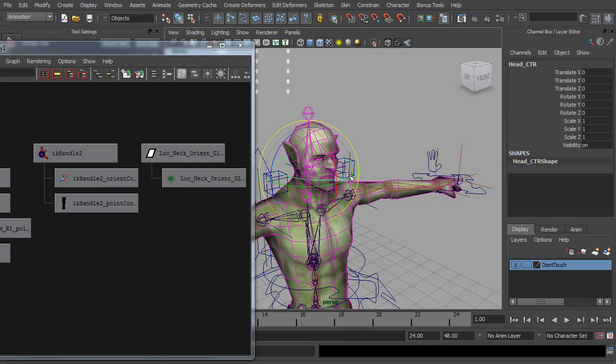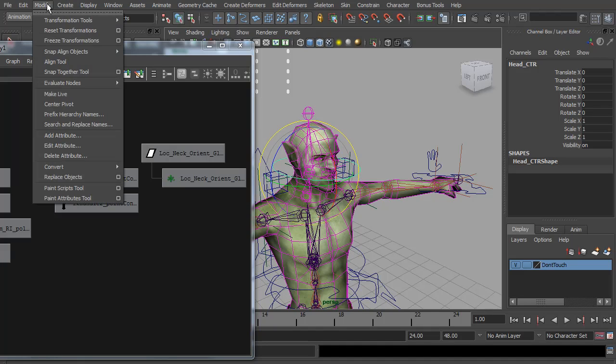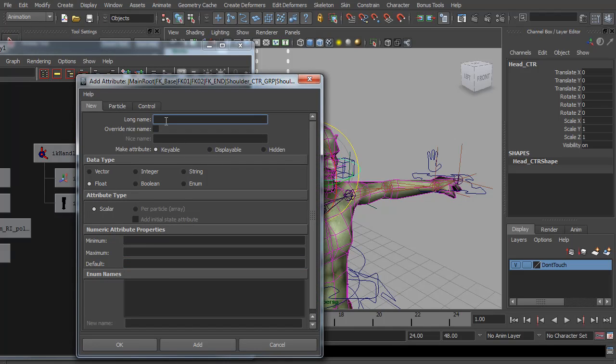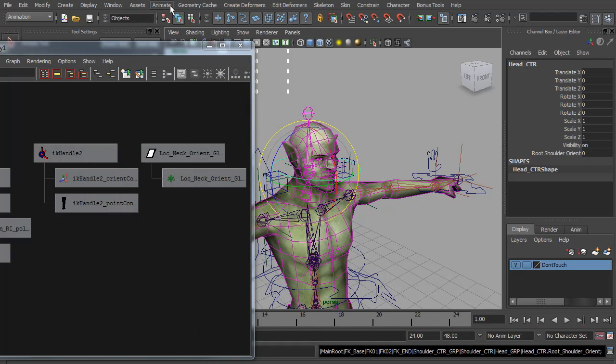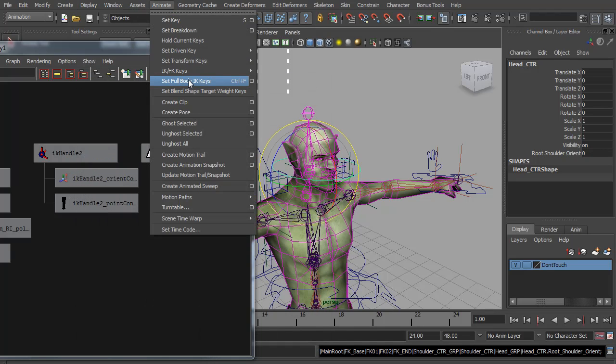So next we need to add the control to switch it. So select the head control, modify, add attribute. I'm going to call this root shoulder orient. It needs to be a float, minimum of 0, maximum of 1, and default, stick to 0, and hit apply. And the same as we've done in the past, we're going to connect this with a set driven key.